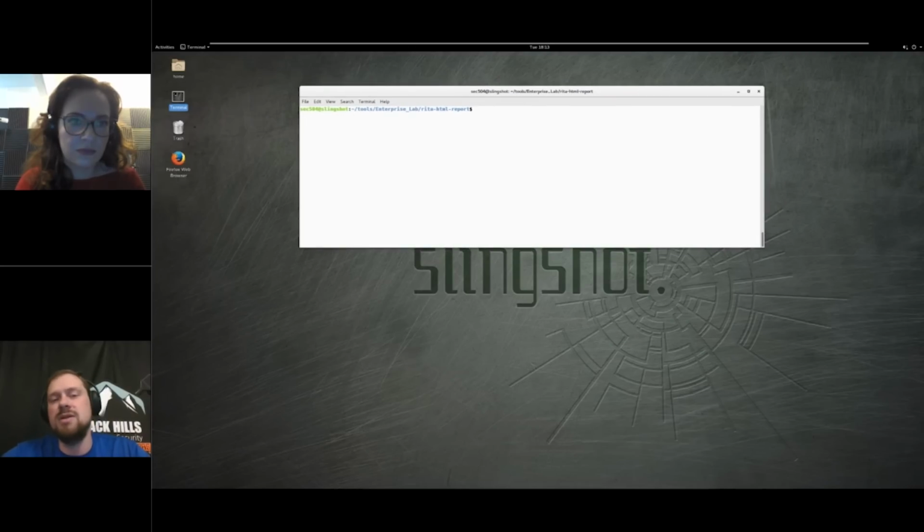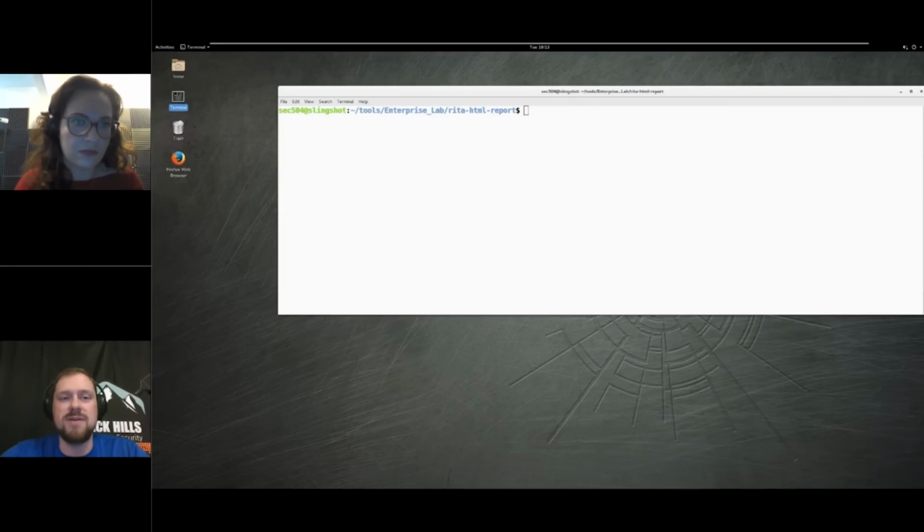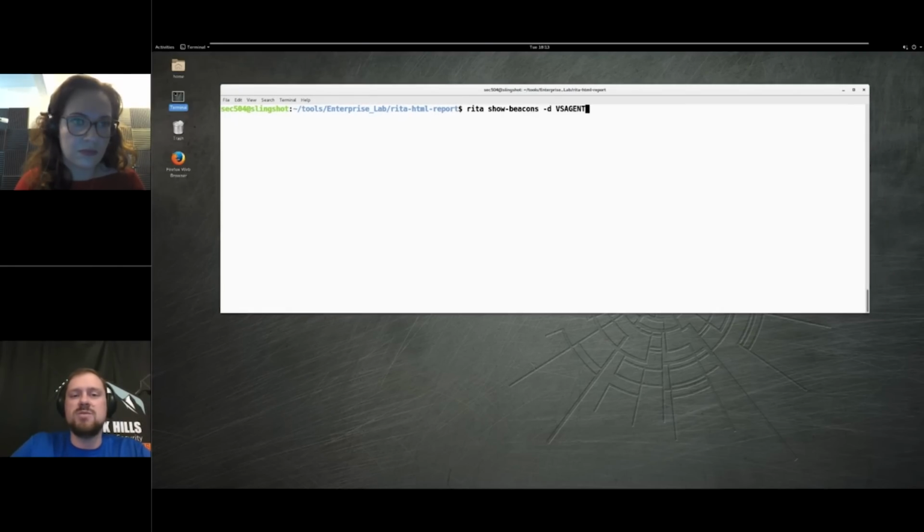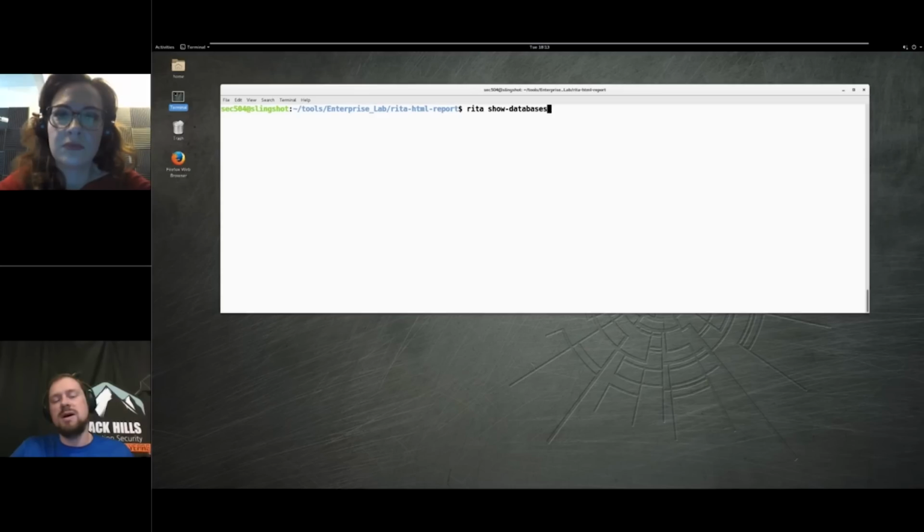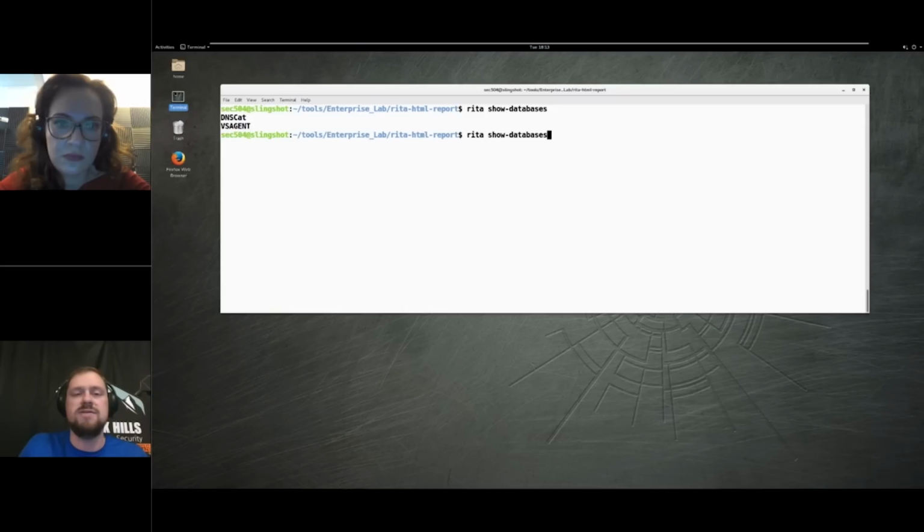I'm actually cheating and using a lab from SANS 504 directly just because I know it works, and it works every single time. So what we can do is load the data and show databases. This Rita instance that I have has 2 databases. It has DNSCat and it has VSAgent. I'll talk about why those 2 backdoors are interesting here in just a few moments.